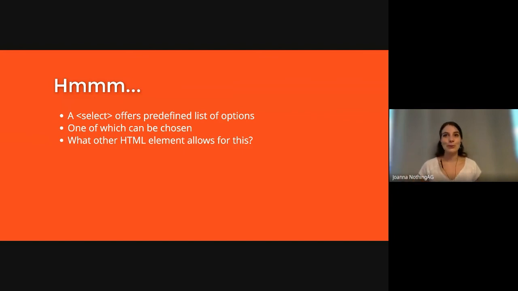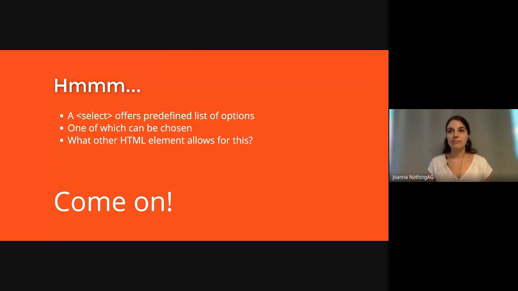But if no one has a clue, I will move on and give you the answer anyway, don't worry. So again, what we are looking for is a traditional HTML element that allows us to select one thing out of multiple that we could use for this drop-down list. No one? Just write in the chat if you have any clue. But otherwise, I will simply proceed with the answer, which is actually quite simple when you will see it.